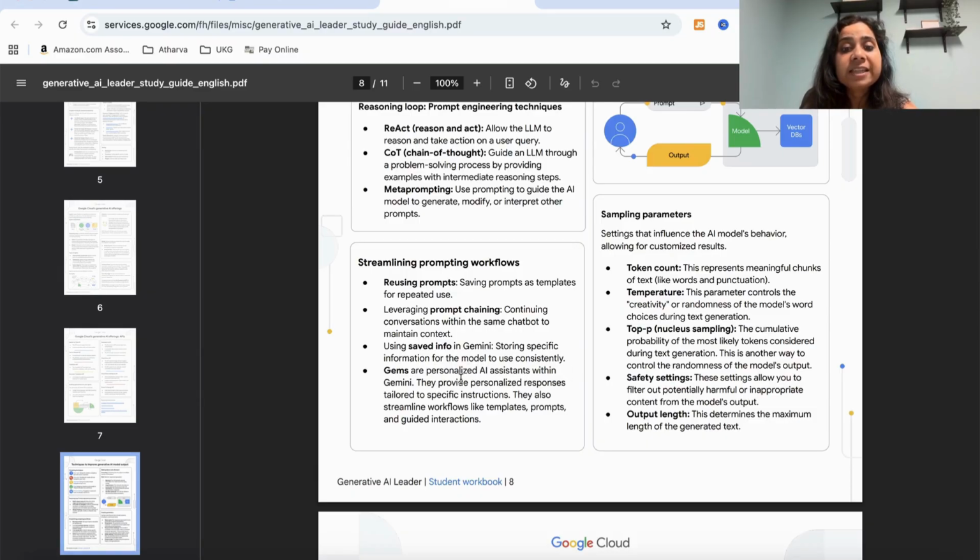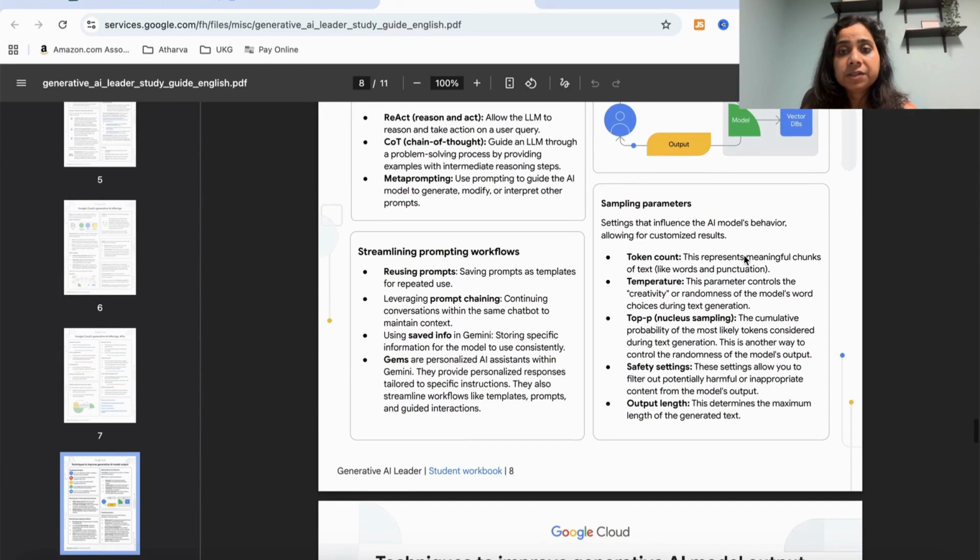Gems are personalized AI assistants within Gemini. They give personalized responses tailored to specific instructions. They also streamline workflows with templates, prompts, and guided interaction. Sampling parameters: settings that influence the AI model behavior, allowing for customized results.